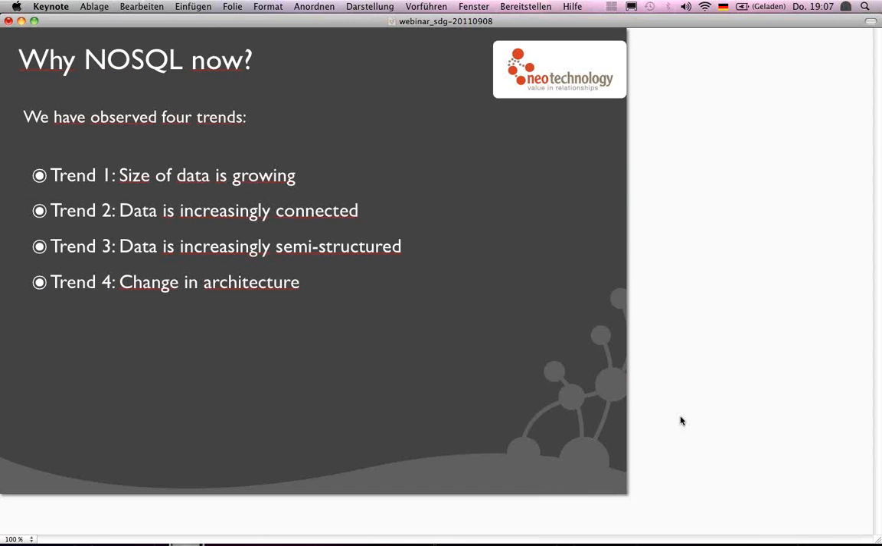We encounter several trends in NoSQL right now, or in general right now. First is that the size of your data is growing more and more, mostly through big amounts of user-generated content and also mashups of large data sets. Then another trend that's really important is that data is more and more connected.